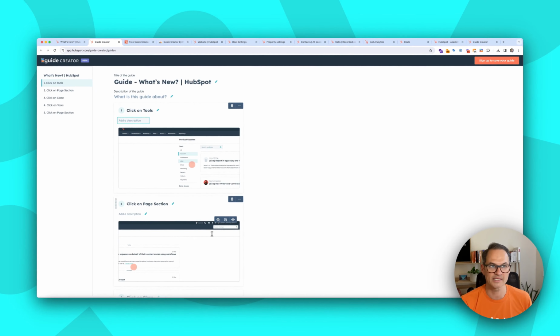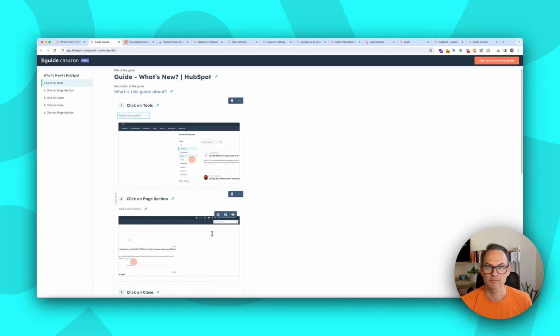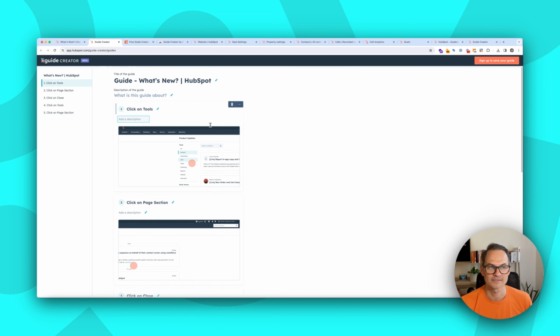So yeah, amazing. Really, we're going to use it for ourselves, our team, but also for our clients as well, just to share different things. It's going to be really helpful. So yeah, download it and start using it.